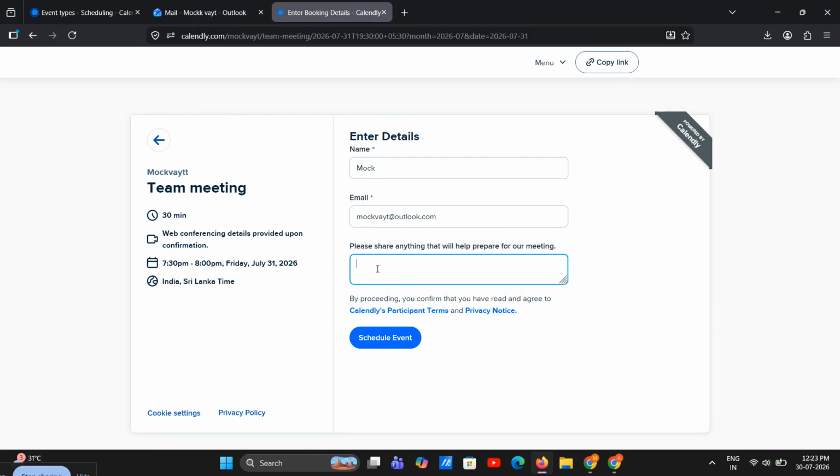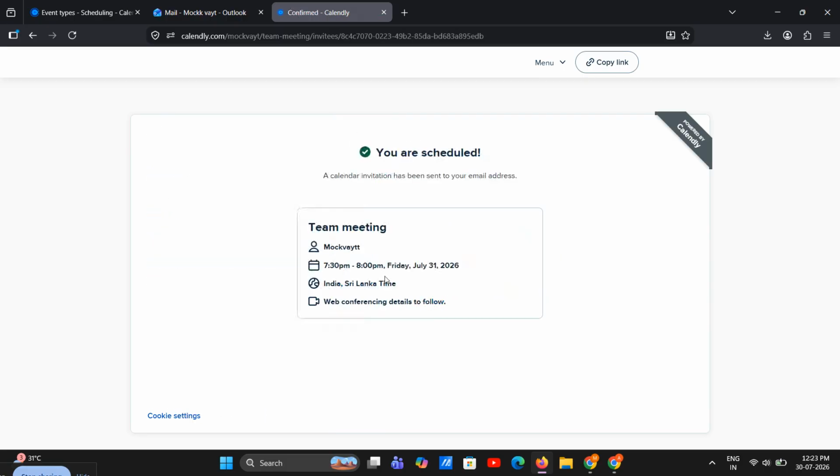Once everything is filled out, click Schedule Event or Confirm, depending on what the booking page says. This is the final step that locks in your meeting time. Before you click, it's always a good idea to double-check the date, time, and email address so you know everything is correct. After you submit the form, wait for the confirmation page to appear.